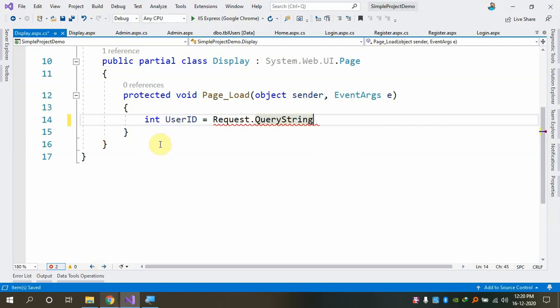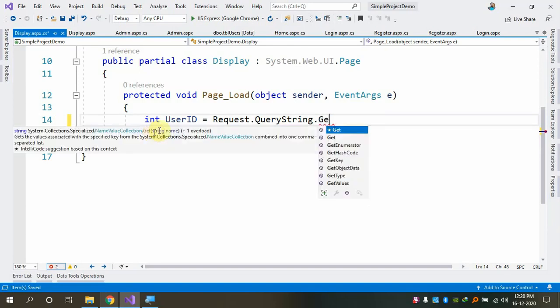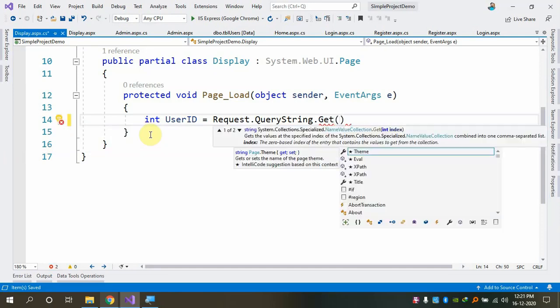For example, display.aspx is the file name, then a question mark, UID equal to something. That is the query string. So from that query string, get me what? Please note that method called Get. Alright, so I write the method Get. Please note what it takes and what it returns. Get takes parameters. Let me just tell you what the parameters are. One, you can pass the index, or you can also pass the name.